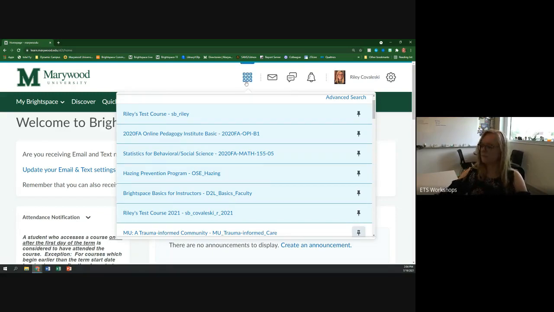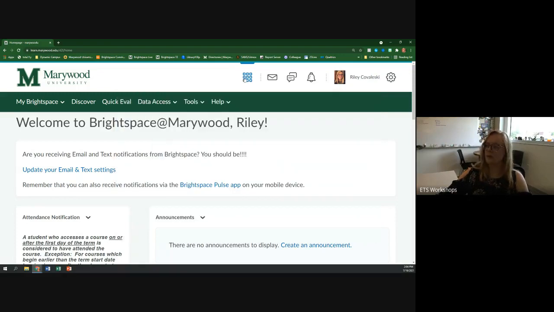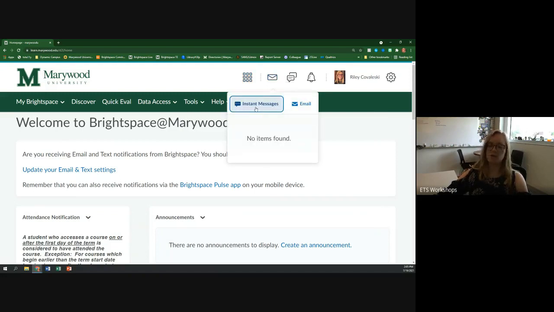Alrighty. So moving right along, we have our little communication center. And this is just a fancy way of saying notifications and messages. So this first one is called message alerts. And if you click on it, you see you could do instant messaging. So if you just want to chat someone, or you can email as well.